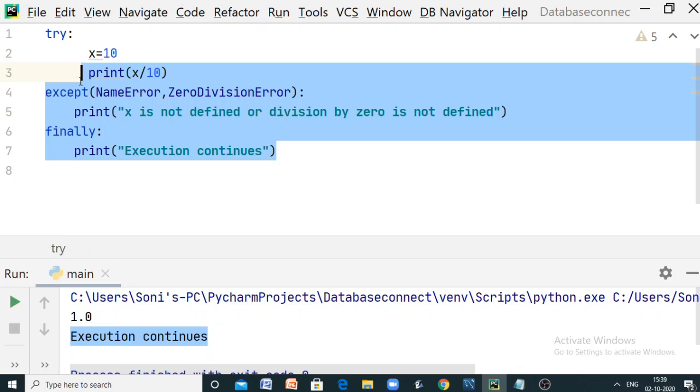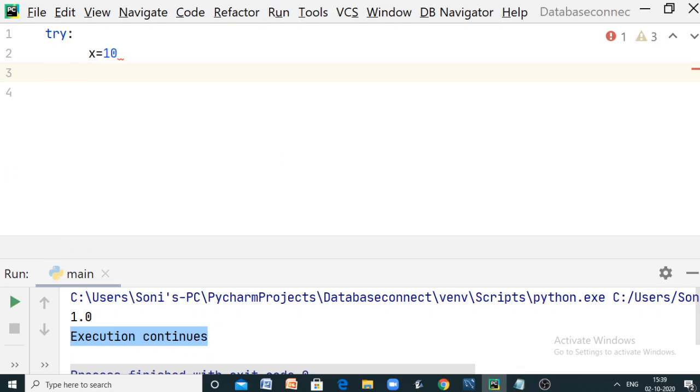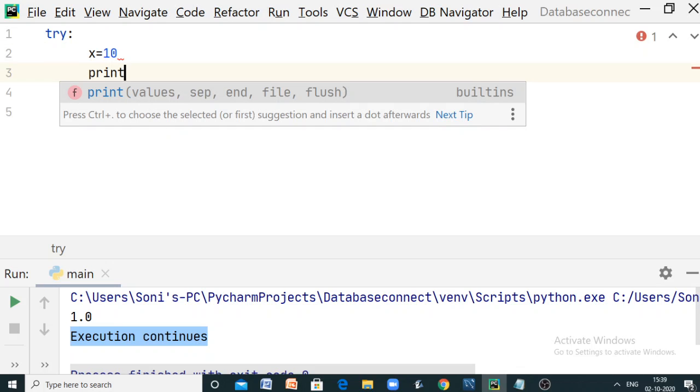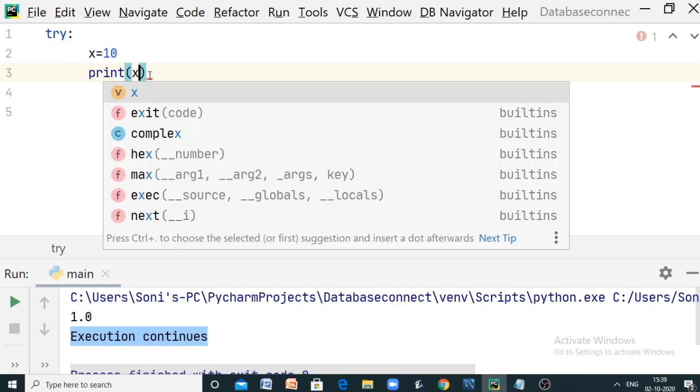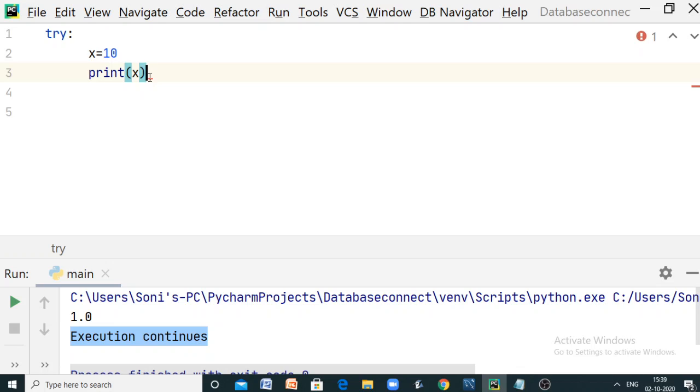For example, let me have X is equal to 10. X is properly defined, so now let me print X. Now X is printed, right? And now I'm giving a condition: if X modulus division by 2 equal to 0. So what does it mean? X is actually an even number.